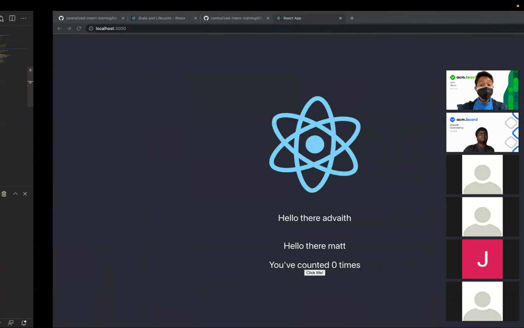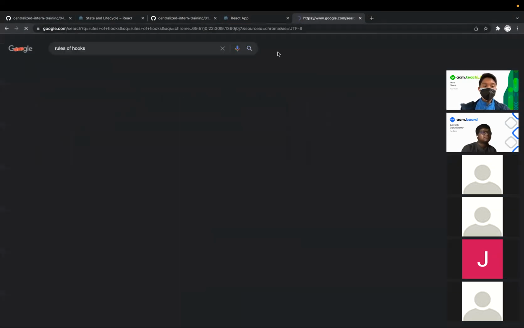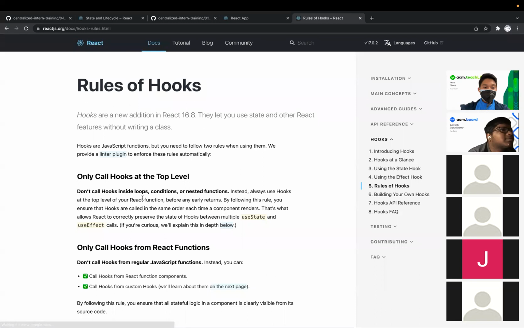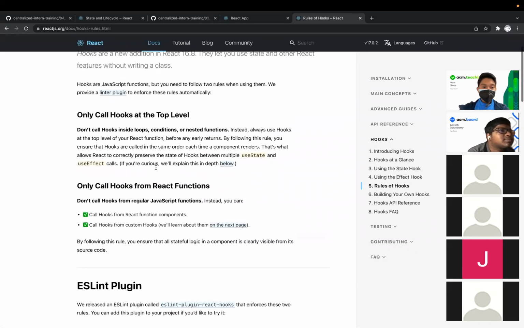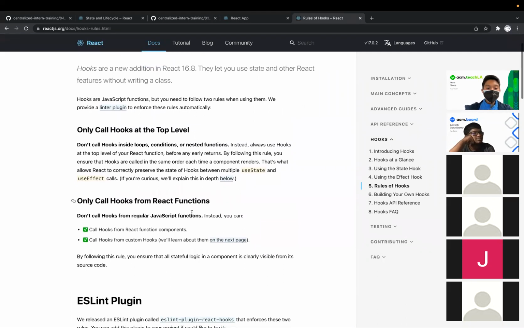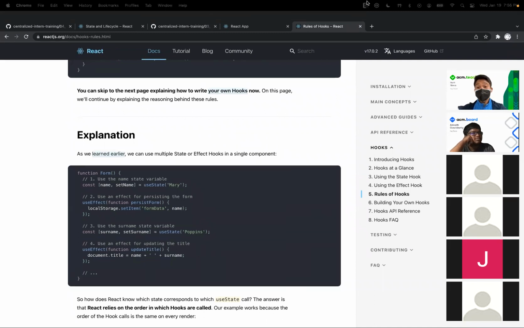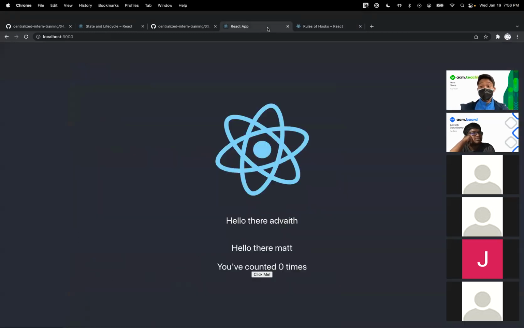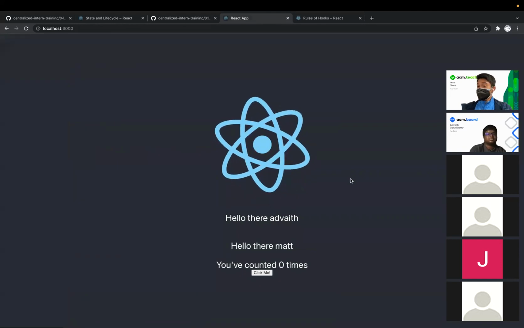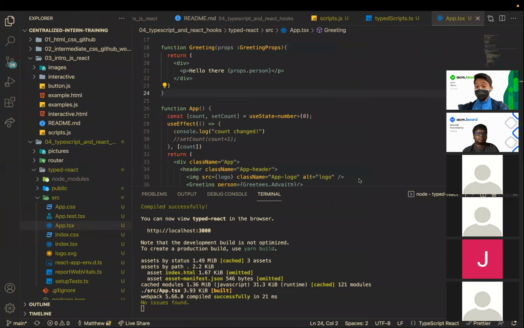If you want to see a complete list of all of the possible rules of hooks, you can just search up the rules of hooks above. You can see here are the main hooks rules saying only call hooks at the top level, and only call hooks from React functions. All right. Now that we've covered hooks of useEffect and useState, do you have any questions on how they work?